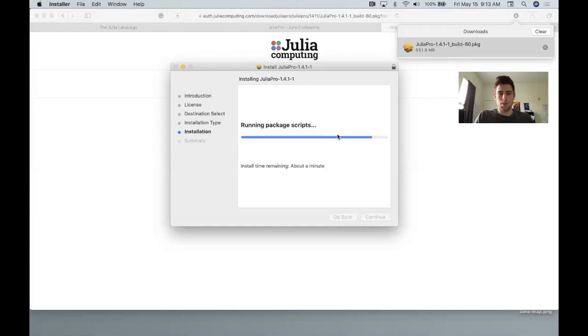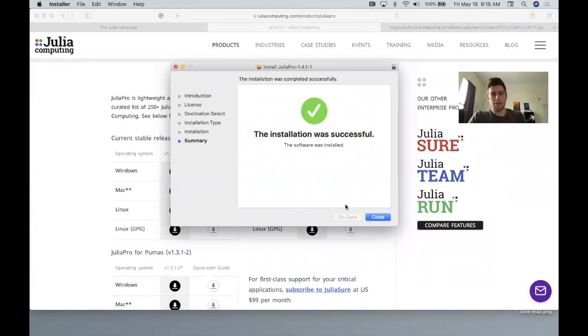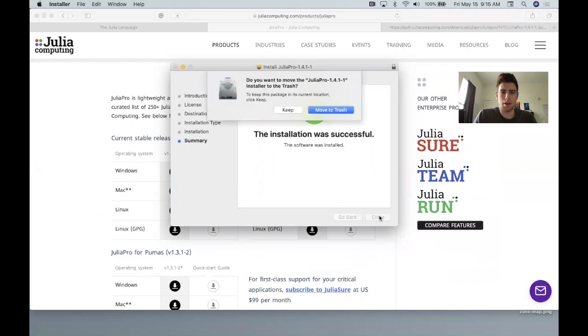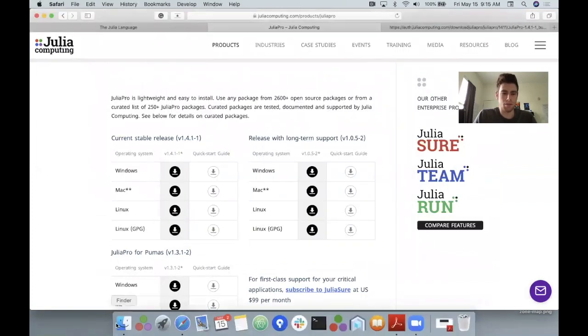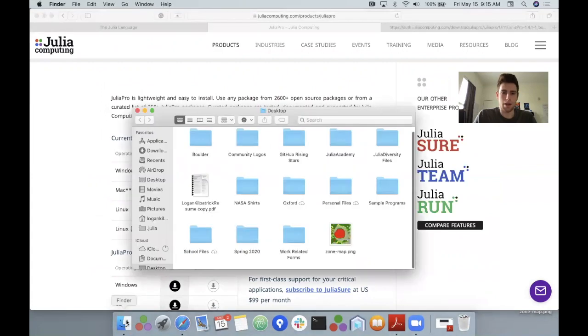Awesome. It's finishing up this install. We can hop in and take a look at what JuliaPro will actually look like from our perspective as a developer. All right, so we got the JuliaPro install finished. It says the installation was successful, which is awesome. So we're going to go ahead and close that out, and we can move the installer to the trash since it's already been installed. Perfect. And now we can go ahead and open up JuliaPro.